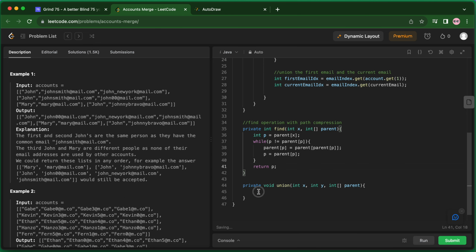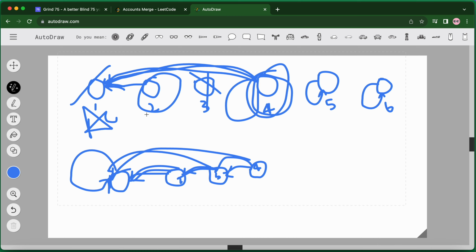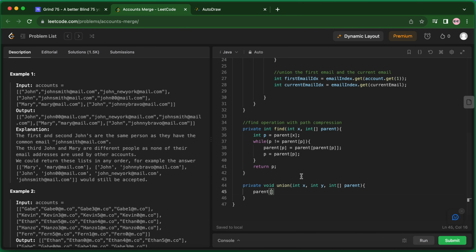That's it. Okay, so in the union what we are going to do is combine the two. In this case, for two email IDs 2 and 4, we are going to say the parent for 2 and the parent for 4 is the same, right? So we'll say parent of find x, parent is equal to find y, parent. That's it. Okay, so we'll call the union method here. We'll say union, first email idx, current email index, and parent, right? That's it.